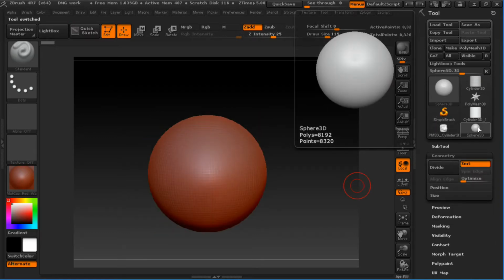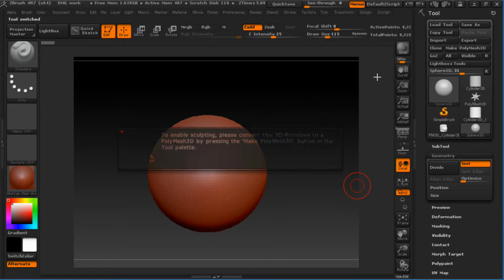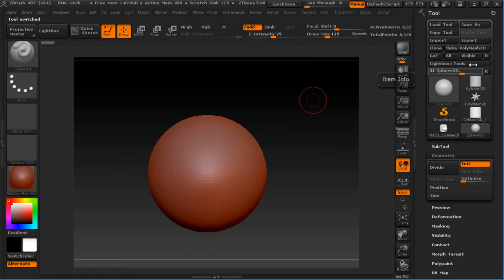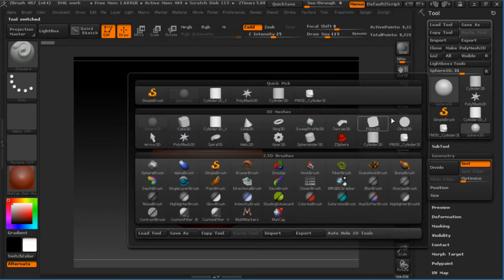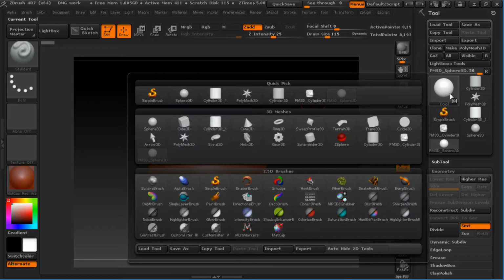But again, I want to make this into something I can sculpt, so I need to press Make Polymesh 3D. Anytime you pick one of these basic objects, you just need to press Make Polymesh 3D, and it'll turn it into a Polymesh 3D object, which you can sculpt. Why is there a distinction? Good question. I don't know. How did you get the sphere again? You just click this little Tool button here, this larger tool, and you'll get a whole bunch of options in here, and the sphere is just inside of that.